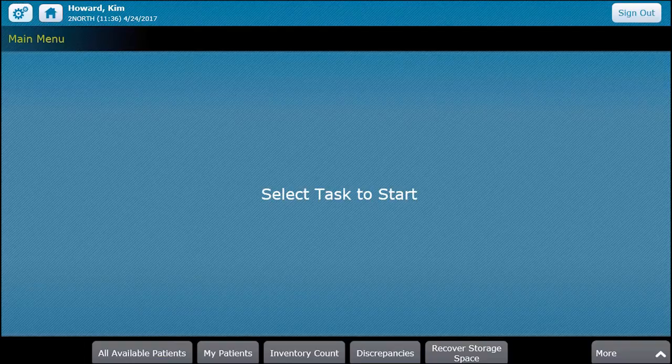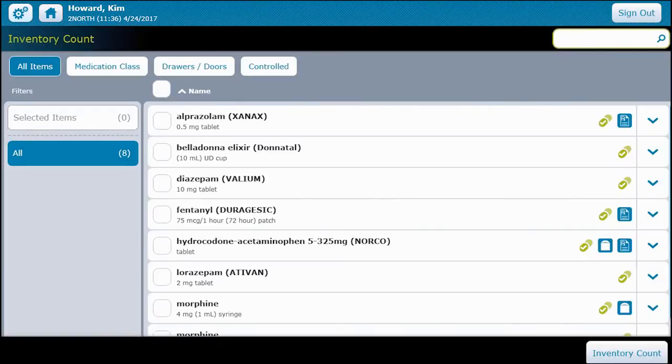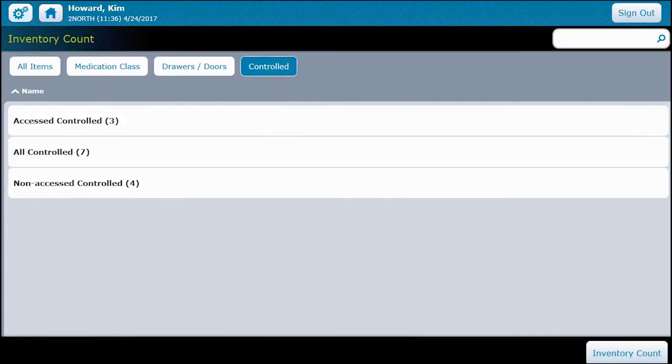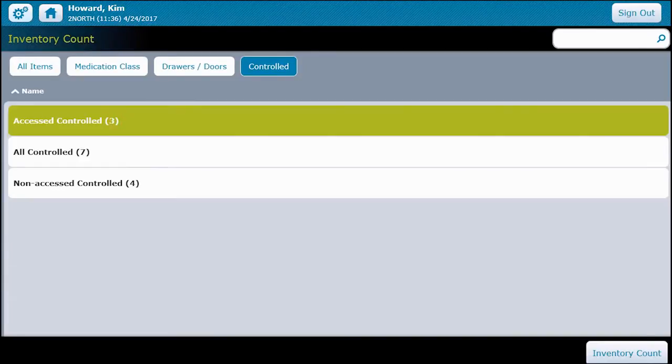From the home screen, select Inventory Count. Since we're only interested in controlled medications, we'll use the controlled filter to generate a list of the controlled medications available in the device. We want to inventory just the medications stored in locations that have been open since the last inventory. So we'll select Accessed Controlled.